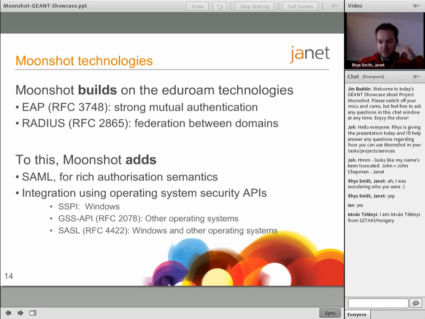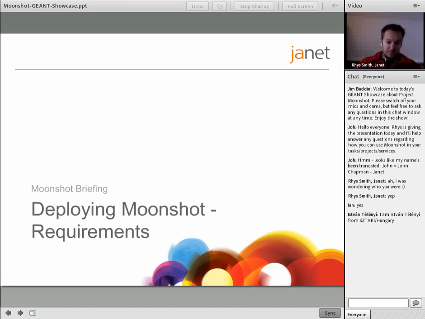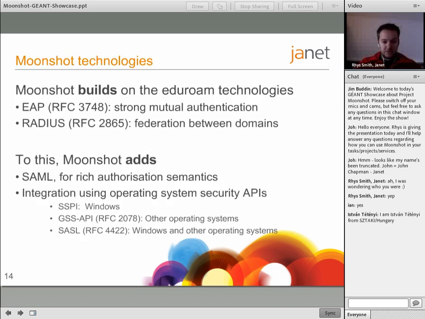It's just that collection of technologies, and it's all put together in a new way. The new way we're putting it together, we're standardizing through the IETF. We now have some RFCs, so proposed standards for the core stuff that we're doing with Moonshot, which is good. So that's what Moonshot is.